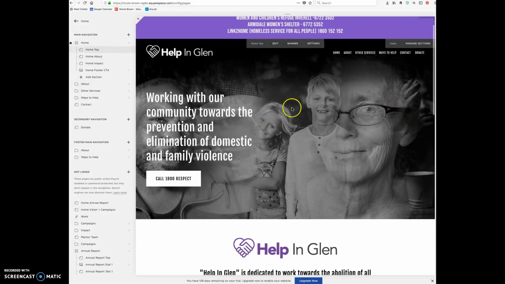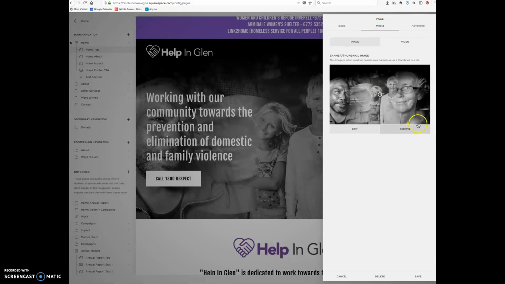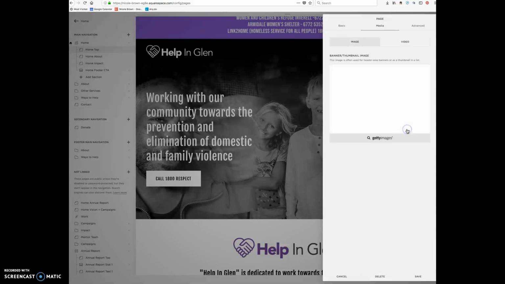If you want to change this image in the background, click on that little gear, then go to media, and this is where your image is kept. It's your thumbnail image. You remove it and then you can save it. What will happen is it'll say add an image, and then you add your image.